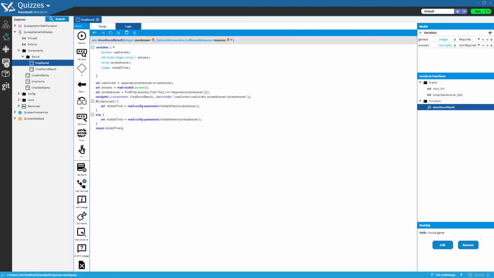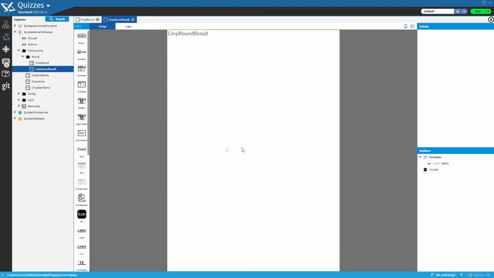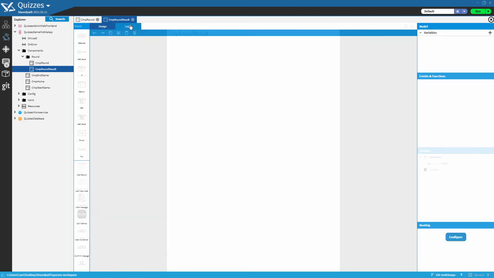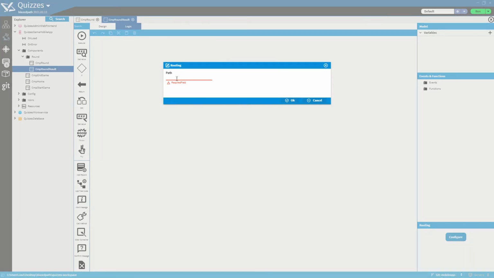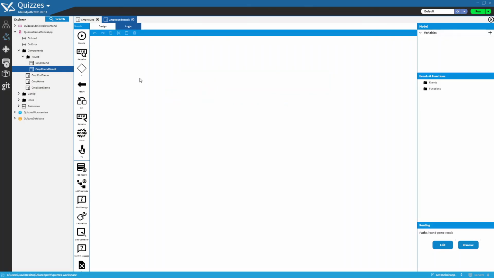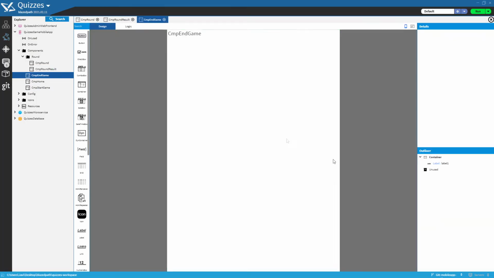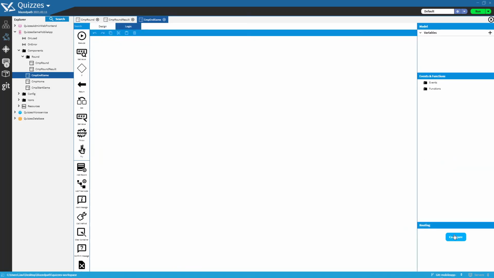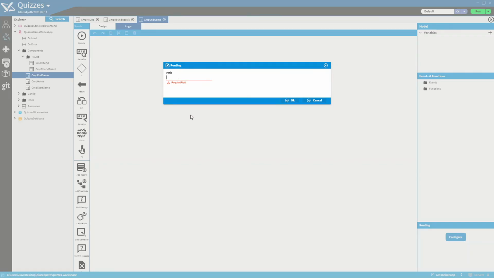Finally, time for tests again. We are going to create a route and CmpRound result. Routing will be /round-game-result with hyphens. For the CMP endgame component, that's /end-game with a hyphen.